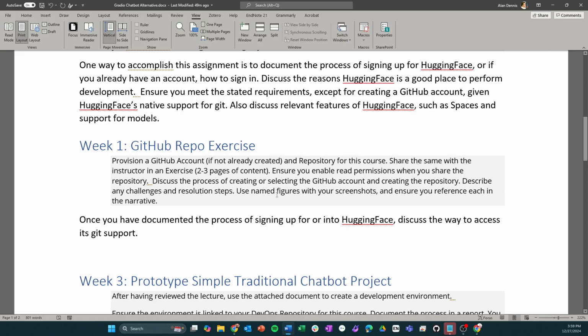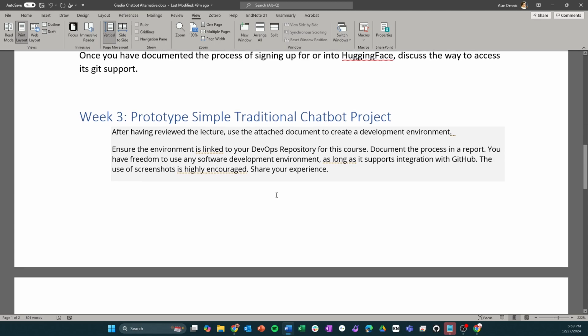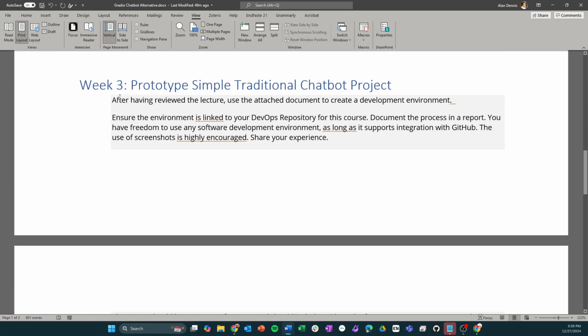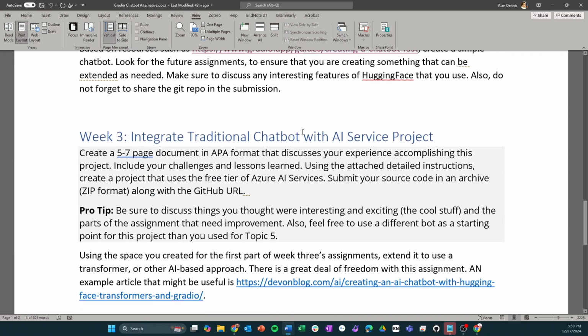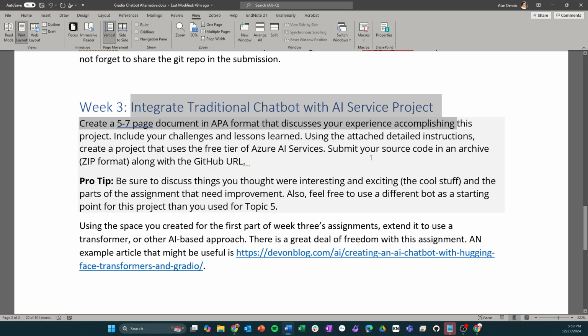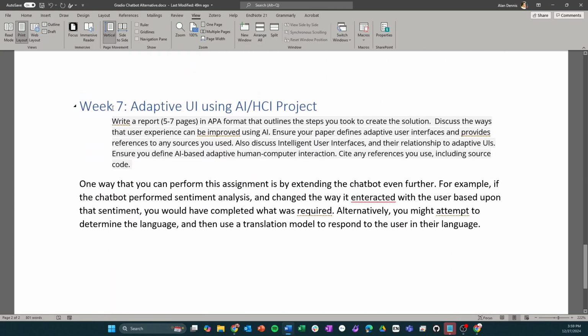I'm purposely keeping this a little bit vague because I kind of want to see where people go with this. But you do then have the ability, once you've created that simple chatbot, to extend it to do something more interesting. And then week 7 is an assignment that many students don't do very well on. In fact, most of the time they really do very poorly, usually missing most of the points.